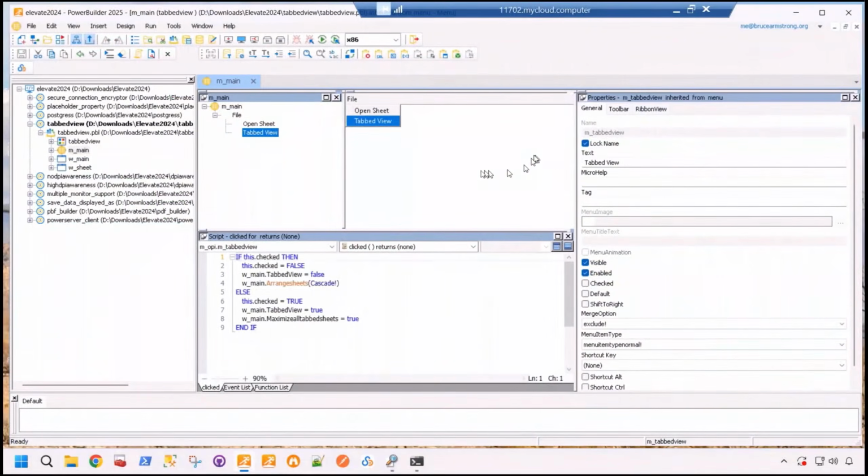So we're going to look at the tabbed view. Now, this isn't necessarily the best place to put code that does something like this, but I've put it in the menu. And so I have a menu item here that is checked or unchecked. And then if it's checked, then I will turn off the tab view on the MDI frame and arrange the sheets using Cascade. If it is unchecked, I will turn the tab view on and then maximize all the tab sheets. So let's take a look at what that looks like.